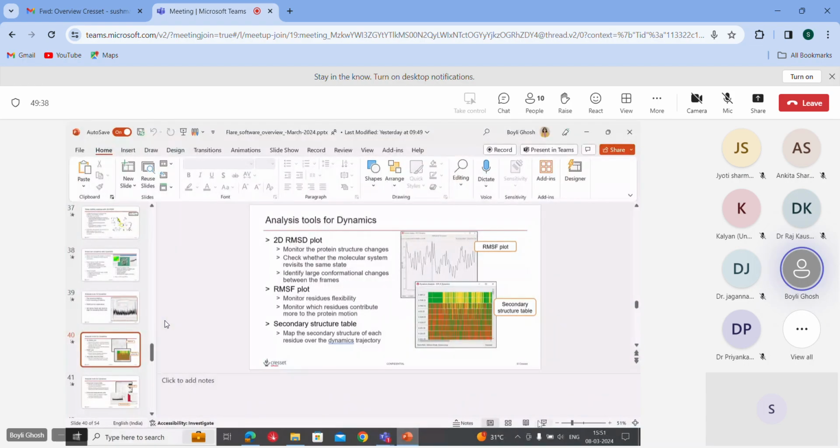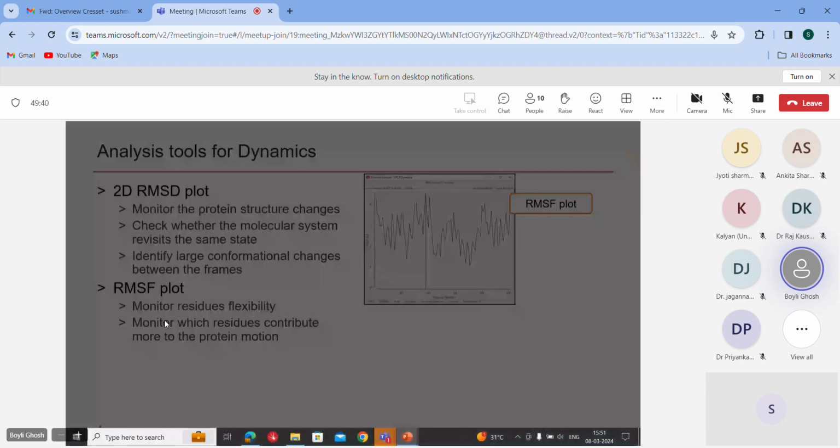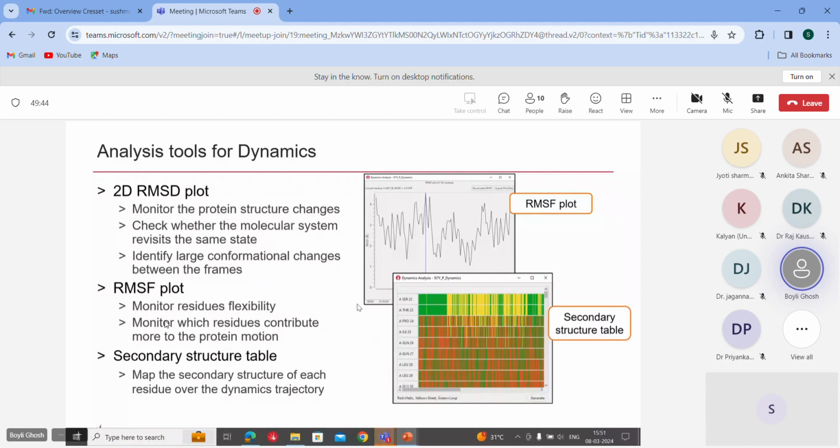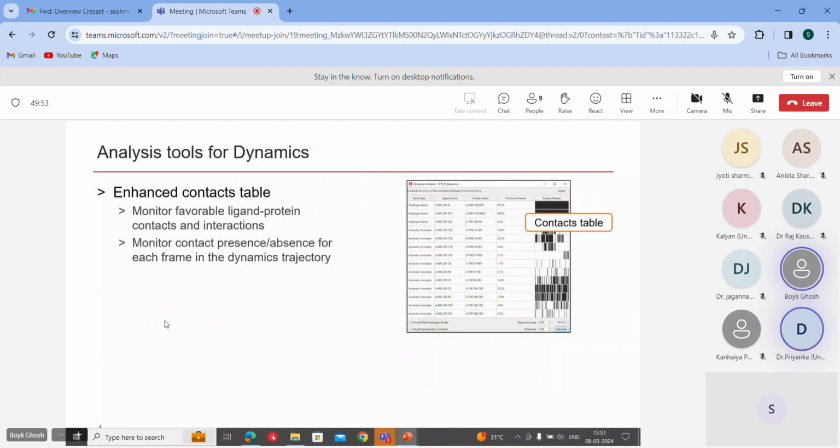Thanks. And then you can also look at the 2D RMSD plot and monitor the protein structure changes. You can also look at the contact table to monitor the favorable ligand protein contacts and interactions.